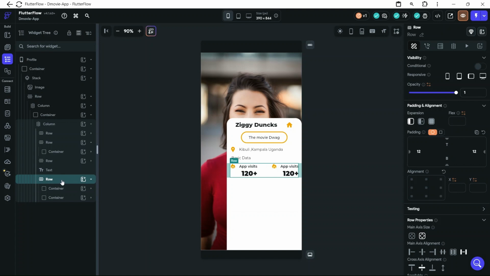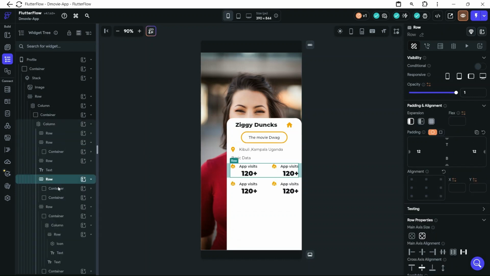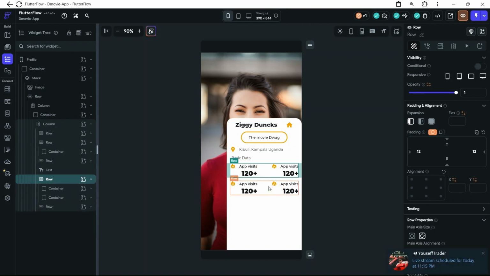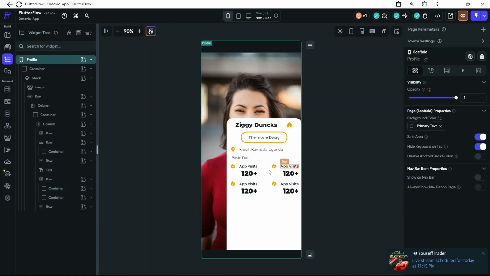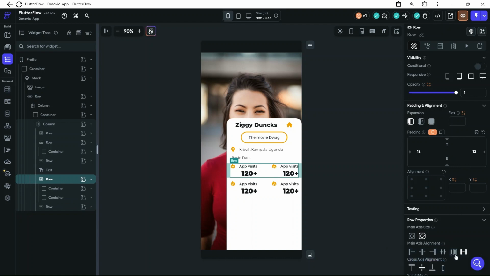Okay, so I want to duplicate this in our column. So there we go. We have duplicated this, and so far it looks good. Let me see. How about this? I think this works too. So we're going to use this.